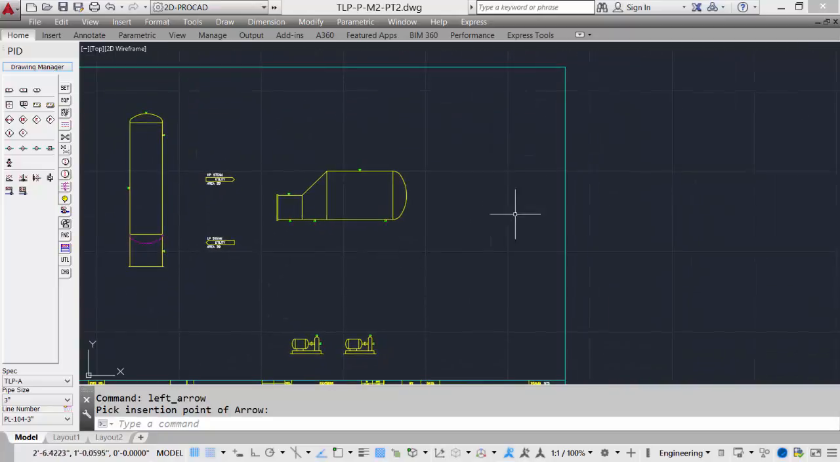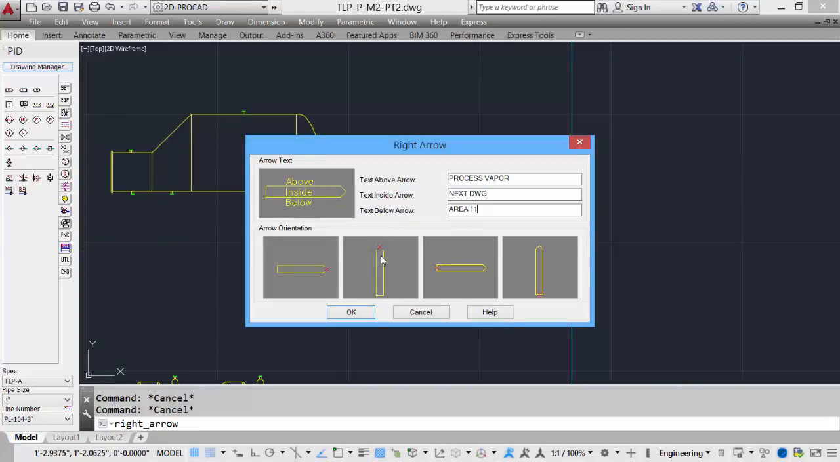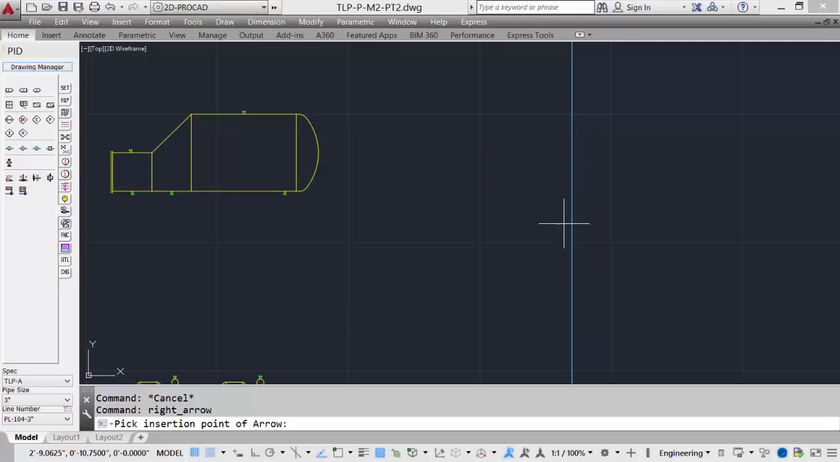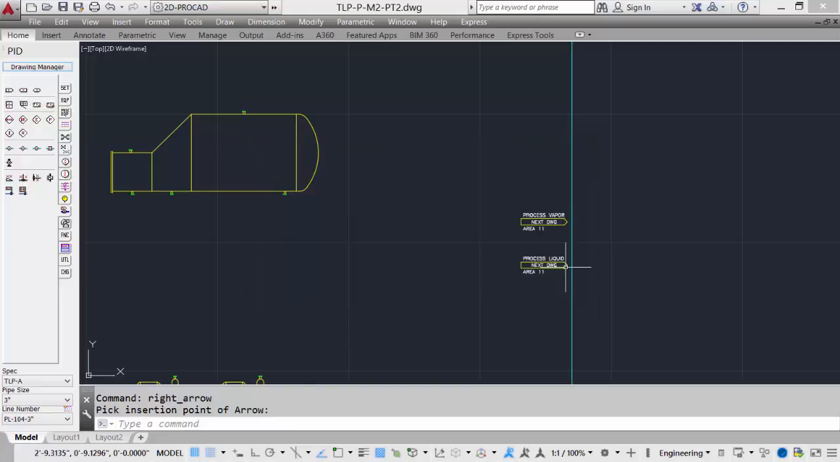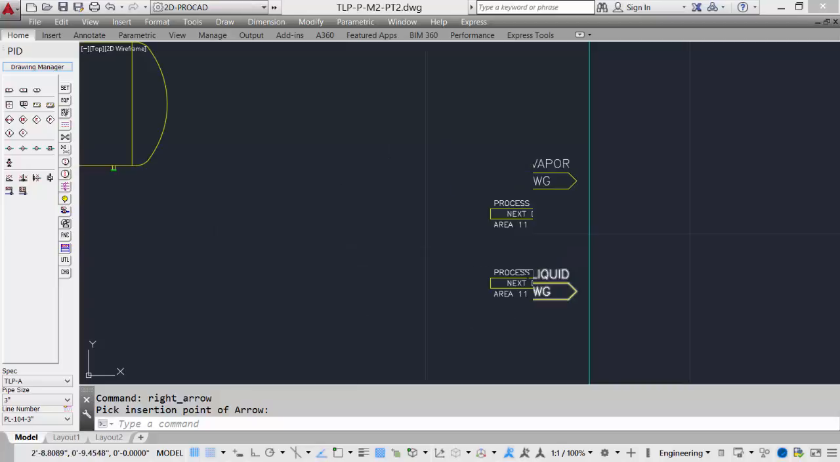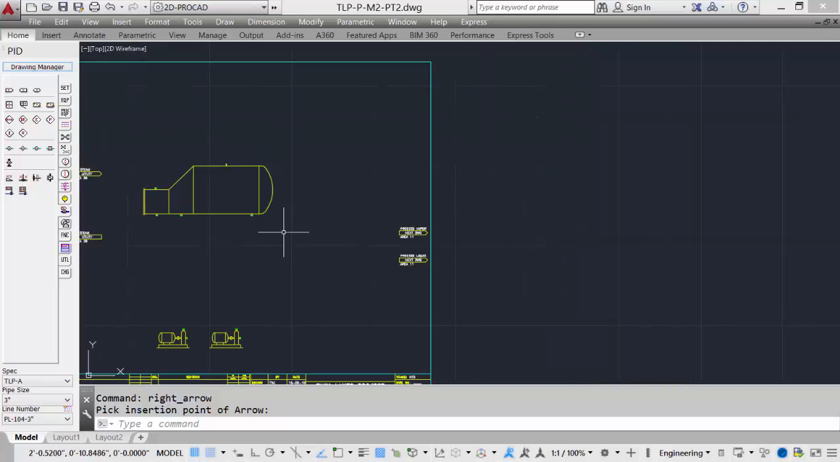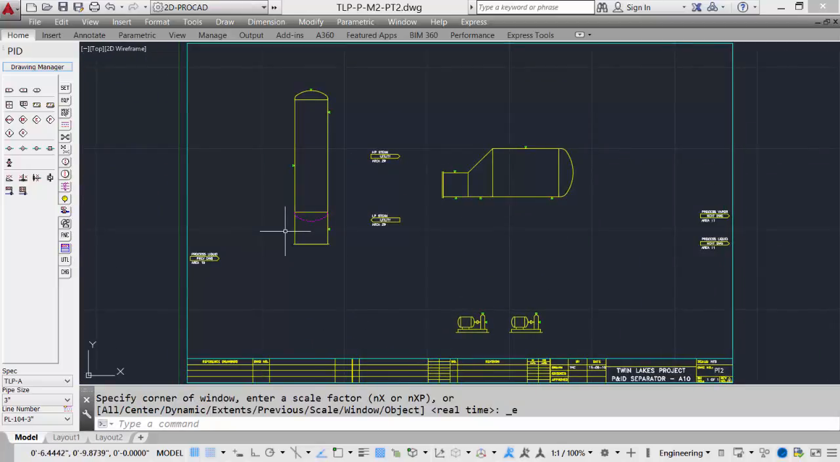We'll do a couple more on the right side. We'll do a vapor outline, and from our pumps, a liquid outline. Pick your insertion point. We'll select a location close to the edge of the border, leaving us lots of room for our drawing. And now we have our continuation arrows or off-page connectors. We're now set to draw our process lines.